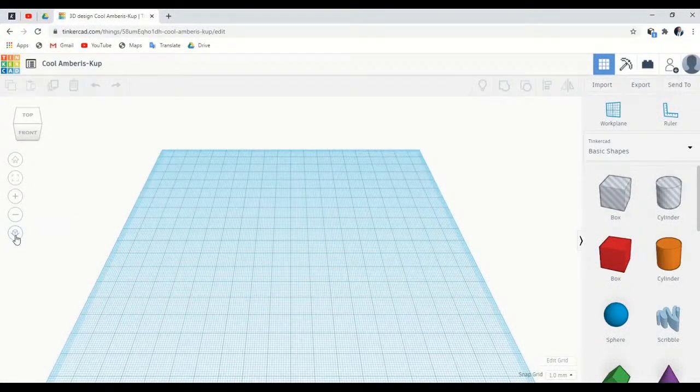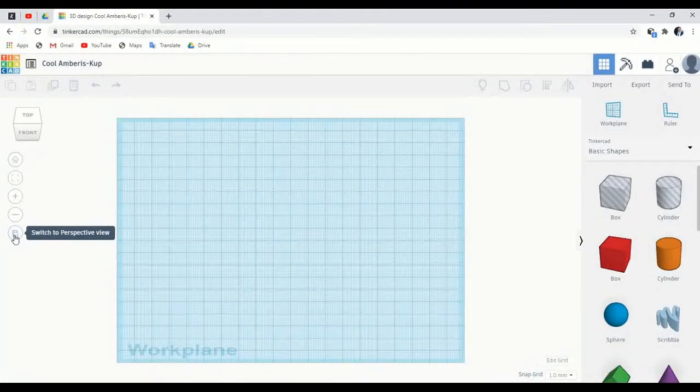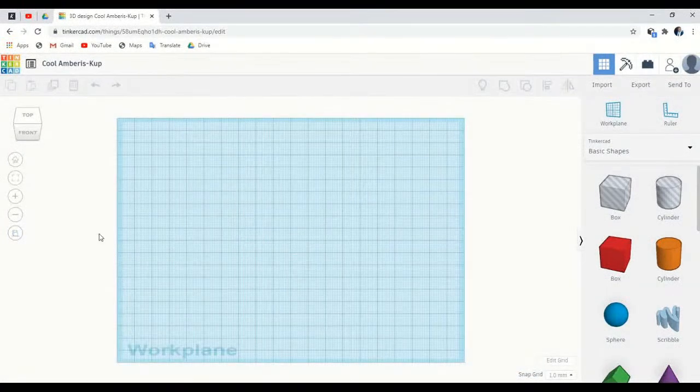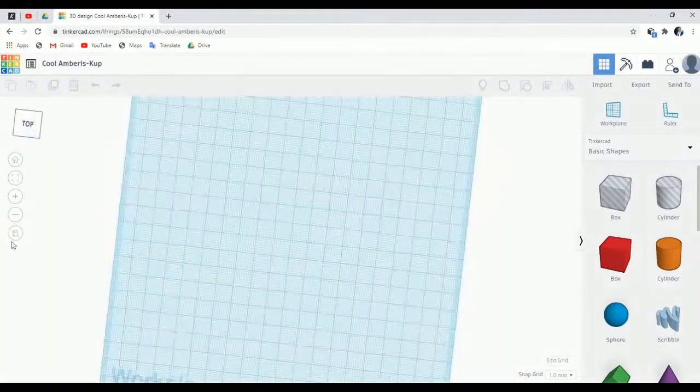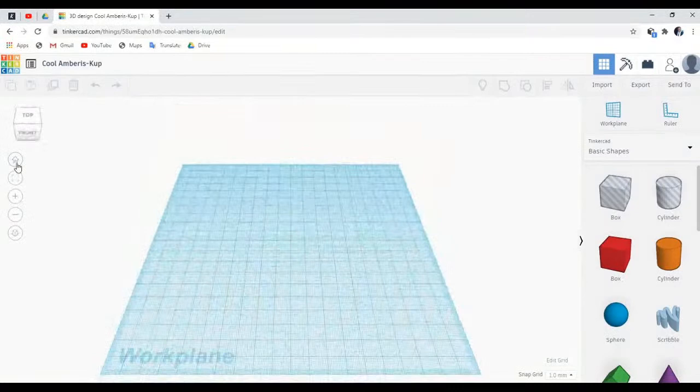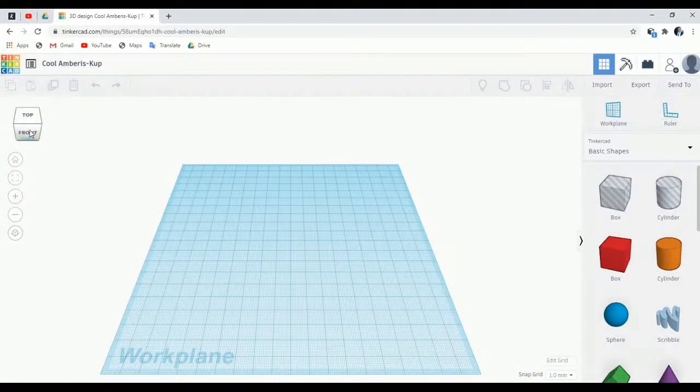Now this switch view is different from the view box. The switch view gives you 3D perspective of your design or orthographic perspective of your design. With the 3D perspective turned on, you're able to see your design at 3D angles. But with the orthographic, it looks more like 2D. Alright, so let's return back to the default size. Very good. So we've learned how and what these tools are used for.